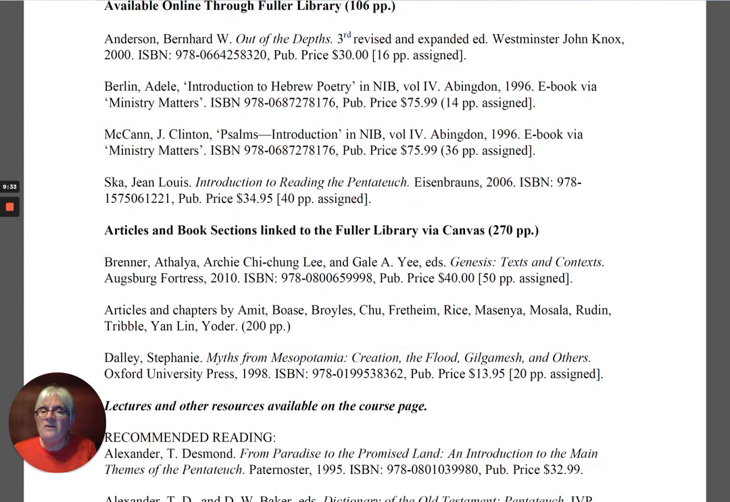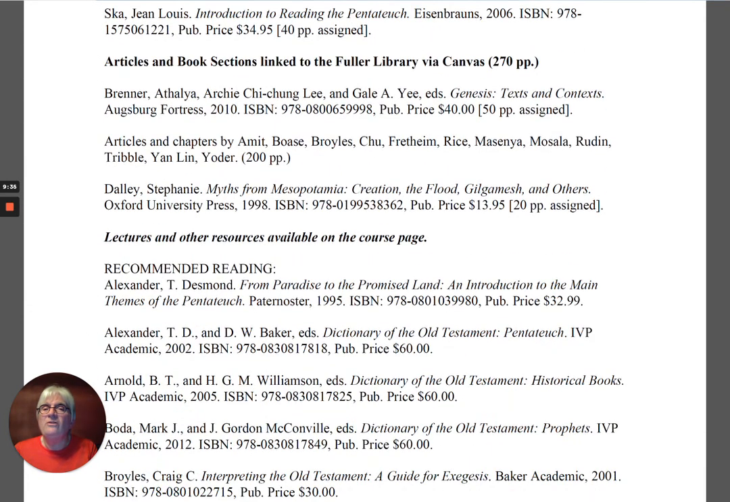Now, there's a second group here called Articles and Book Sections linked to the Fuller Library via Canvas. That's a long way of saying that I took a lot of links and put them into your course, the course area, into the modules, especially during weeks 1 and 2.